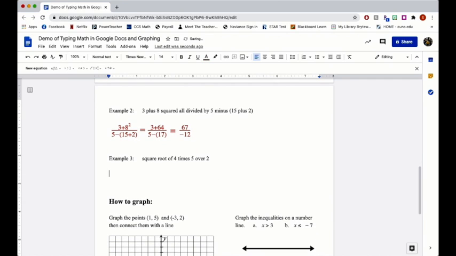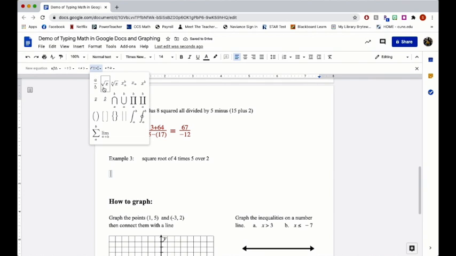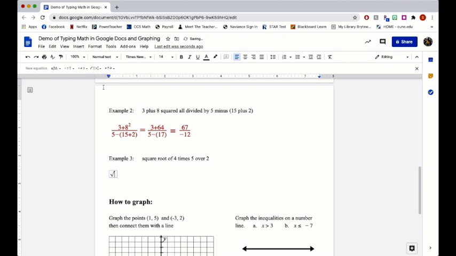One more thing would be square roots. So insert equation, square root is found right next to the fraction. So click my root and type what I need to. So this is square root of 4. So I'm going to put 4 and then times. So I'll use my little dot operator and then 5 over 2. So get my fraction going.